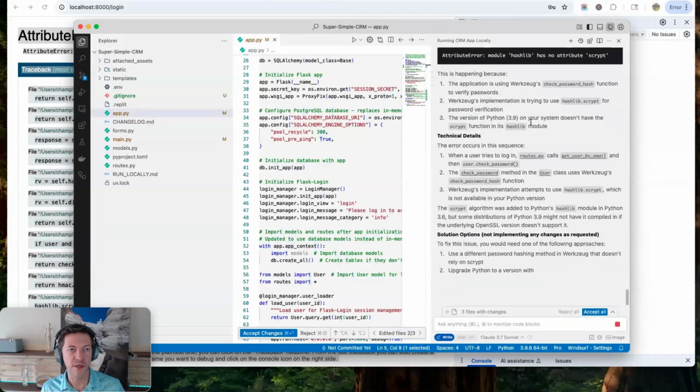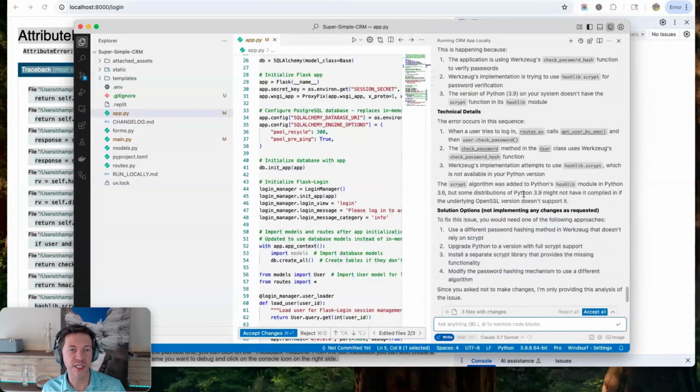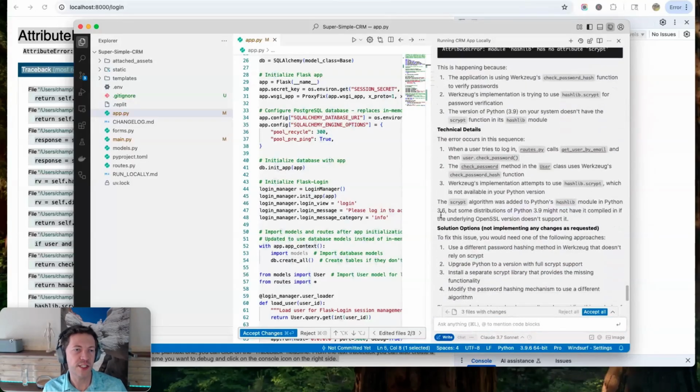It got to the end. Here we go. Interesting. So it says that it might not have it compiled in this Python library on this computer. All right. So this is an interesting thing that you'll run into from time to time. Let me talk through what's going on.